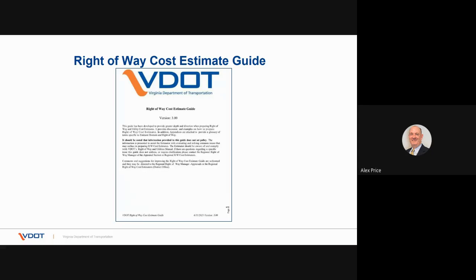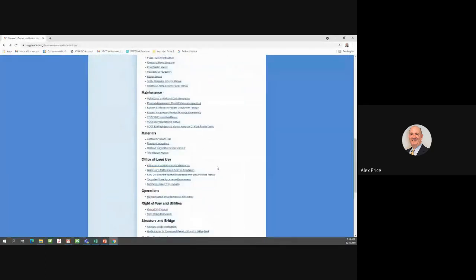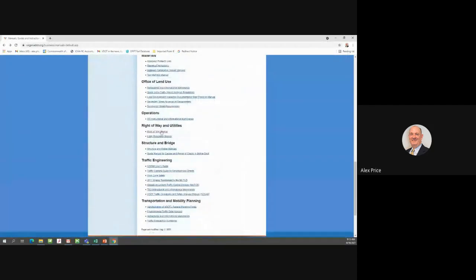So the same link that Adam provided earlier is the same link that we would use to get to this manual. It's on the same link, and it's just down below under right-of-way and utilities. This is the location for the right-of-way manual.